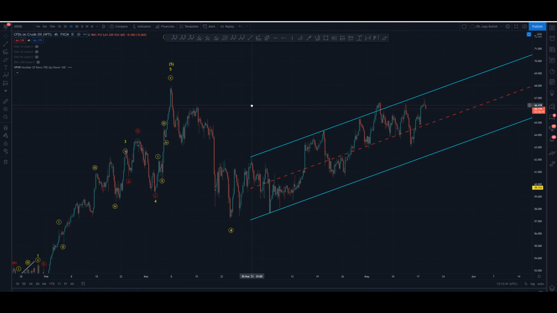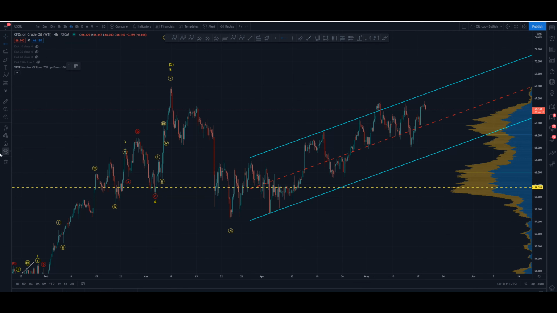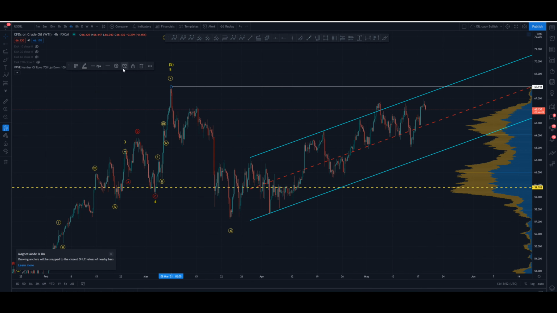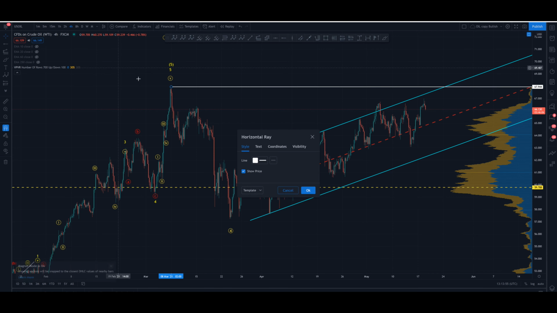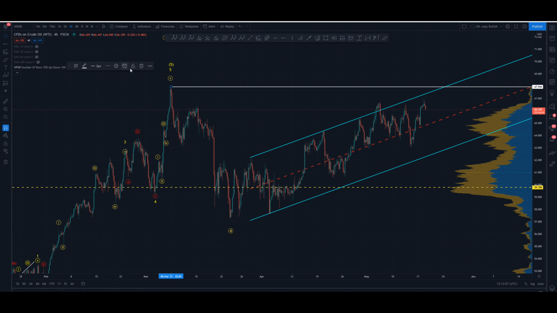Okay, so let's think about our options first. Let's just put in place our high so that we've got a nice clear line that we know we're dealing with, that we can say is our high. We'll put this in white and we will lock it in place so it doesn't move.